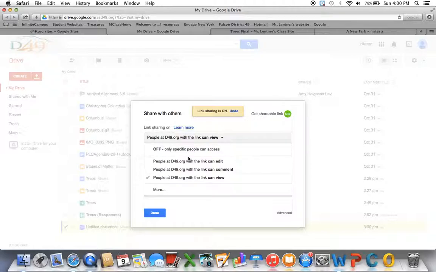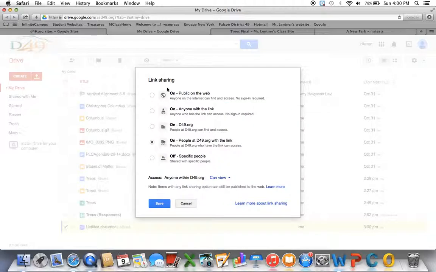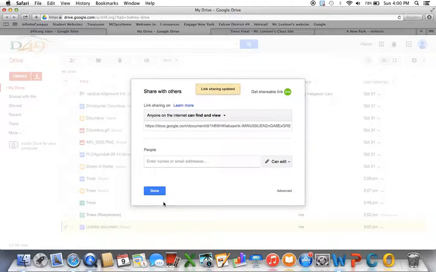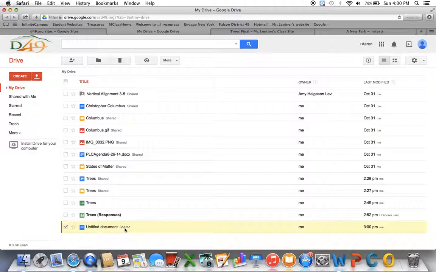So I'm going to click on more, so it's a little tedious, I know. And then on, so everybody can view it. Save that. Done. And now next to it, it says shared. So if there's anything that you haven't shared that you want to, you can always do that through your drive before embedding it, and then they'll be able to see it. So what I'm going to embed is my trees presentation and my trees form.